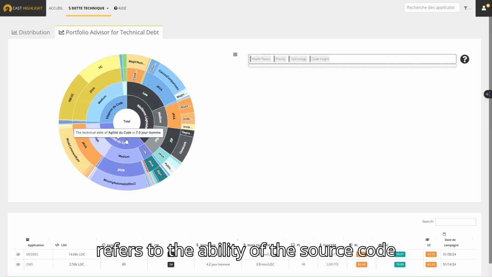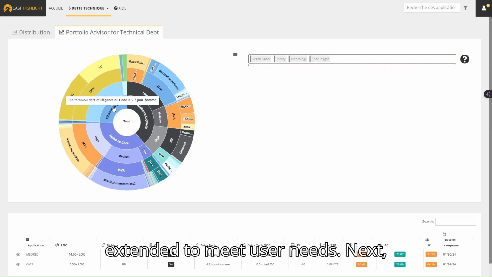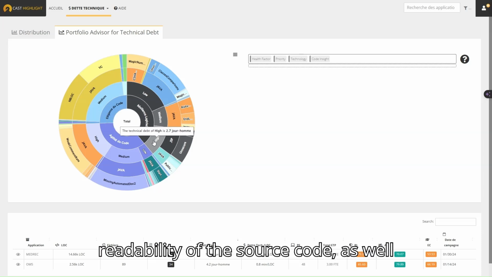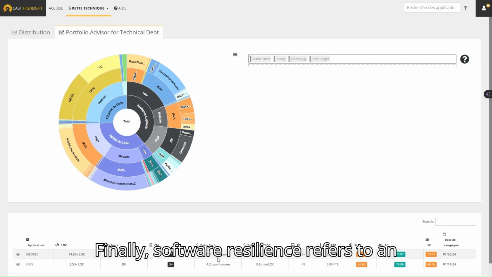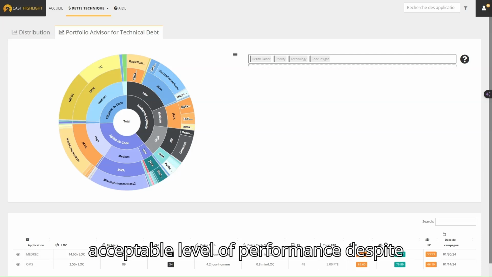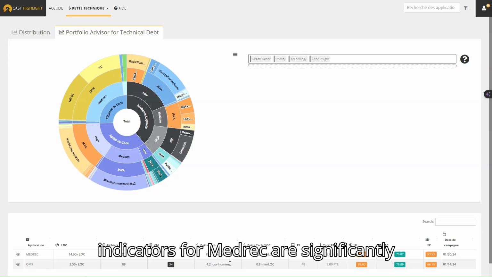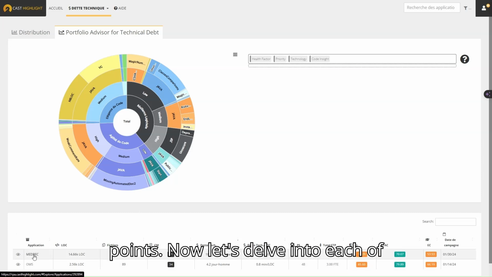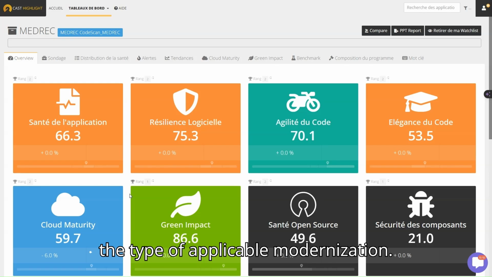First, code agility refers to the ability of the source code to be easily modified, adapted, and extended to meet user needs. Next, code elegance refers to the quality and readability of the source code, as well as compliance with best coding practices. Finally, software resilience refers to an application's ability to maintain an acceptable level of performance despite internal or external disruptions. It is immediately evident that the 3 indicators for MedRec are significantly lower than those for OMS by about 10 points. Now let's delve into each of these applications to precisely determine the type of applicable modernization.